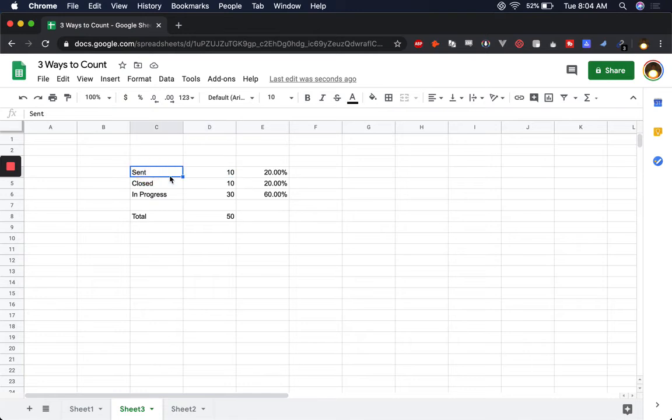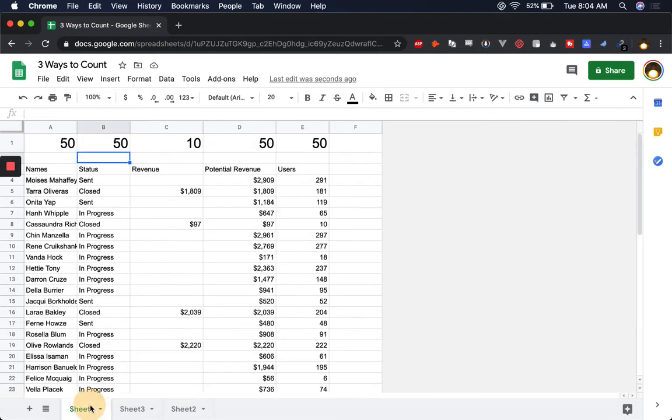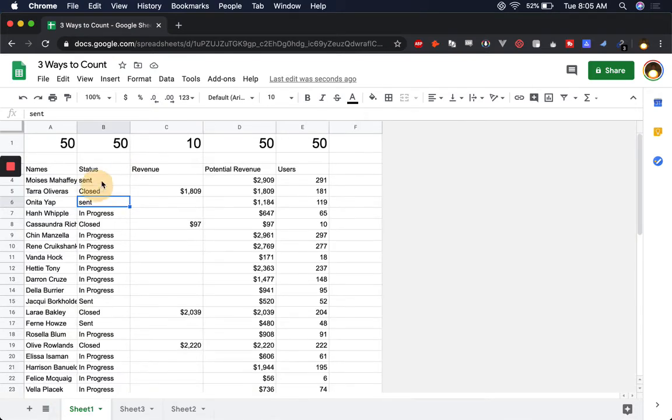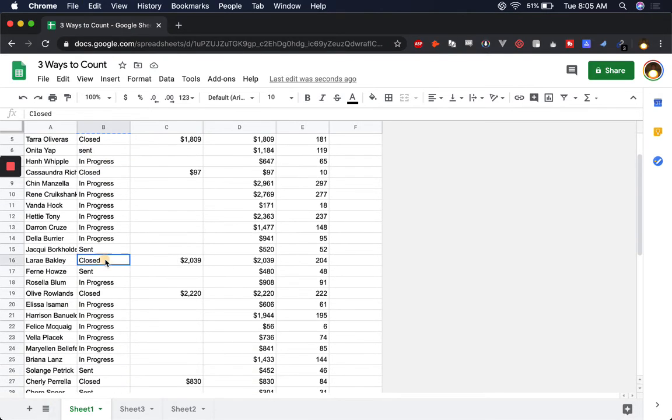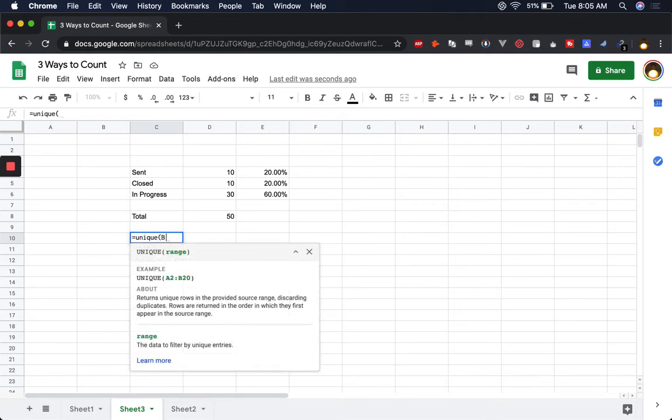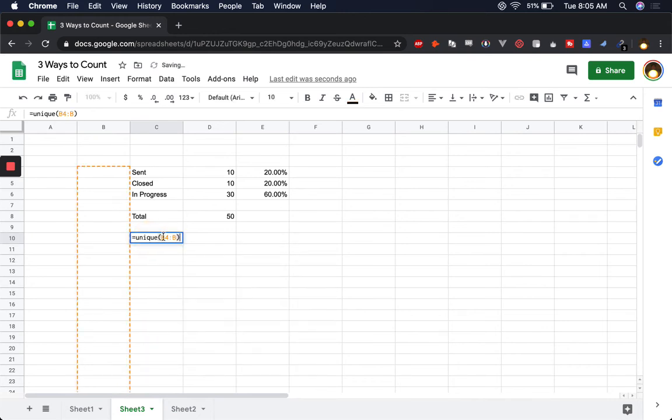Counting is going to be very specific. Sent. Let me double check. Yeah, it will. It doesn't care about capitalization, so this is all the same. What might happen though, UNIQUE does care about it. Actually, this is going to be a little interesting. So we go UNIQUE, and we use the same range. We actually do it on Sheet 1.